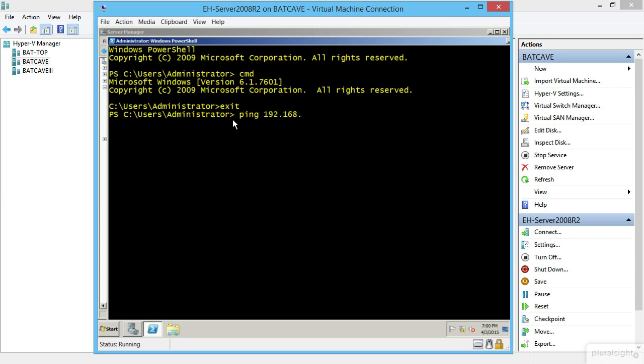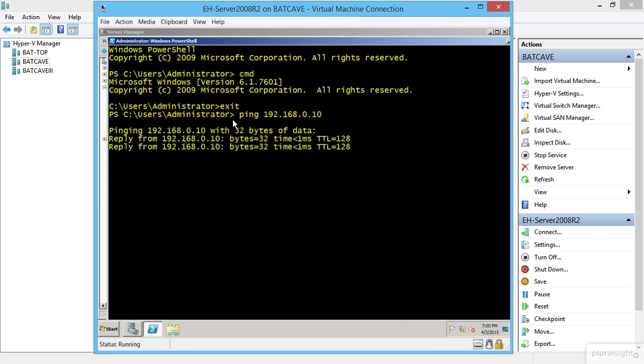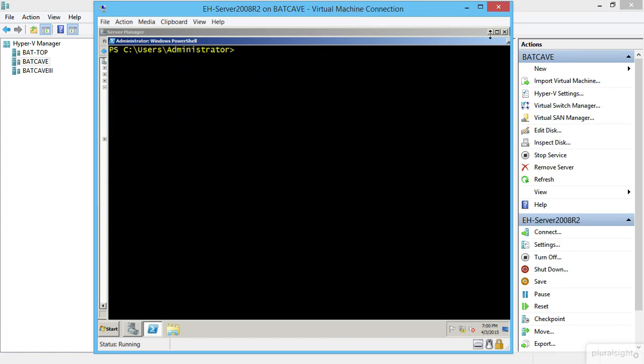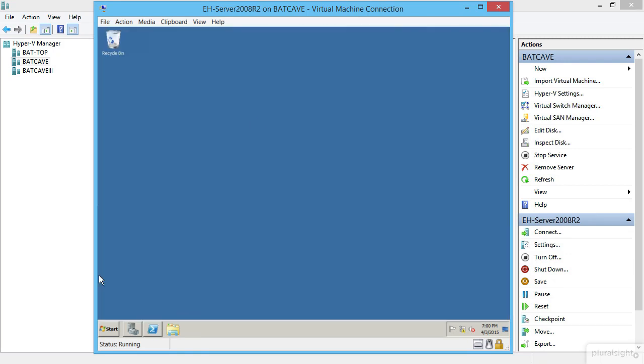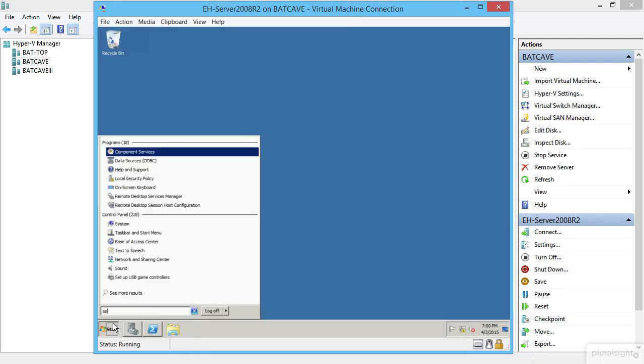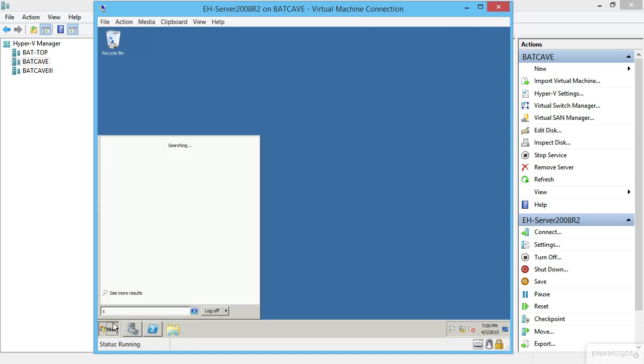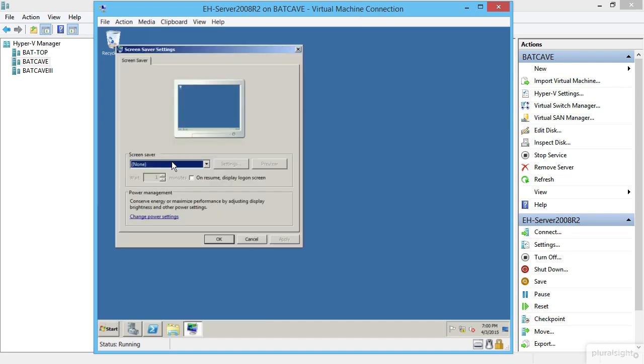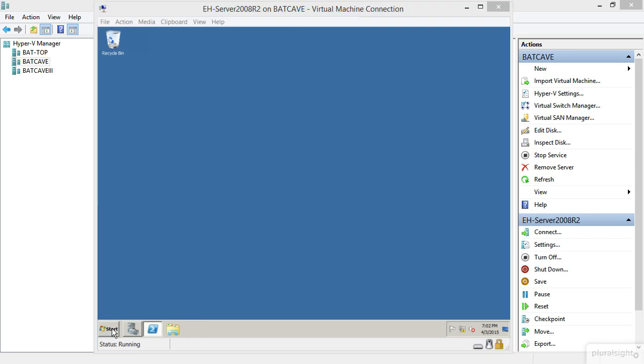And we'll type in 192.168.0.10. Hey, we can hit that box. So we'll just type in, actually, I'm not going to exit that. I'm going to just clear that out, and we'll minimize that. We'll also go through quickly and just make sure, for example, the screensaver is turned off. It should be on a server. We'll just type in screen, and we should see screensaver. Yep, it's turned off. Okay, so that box is set up.